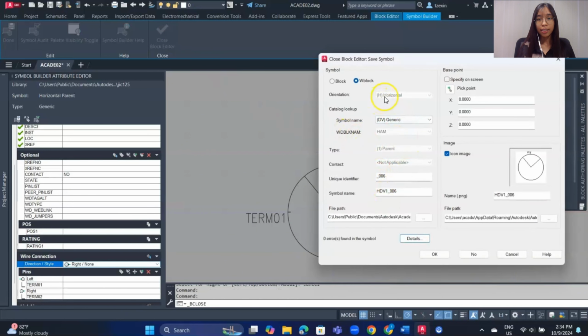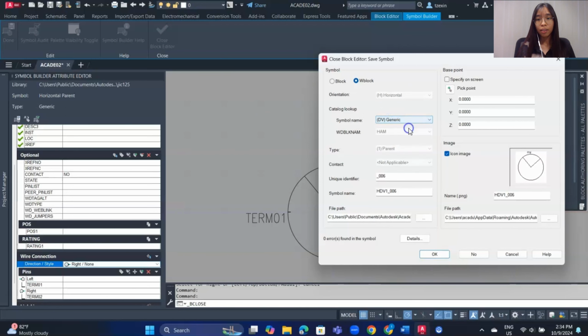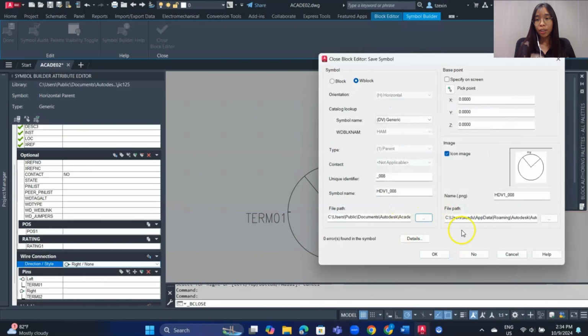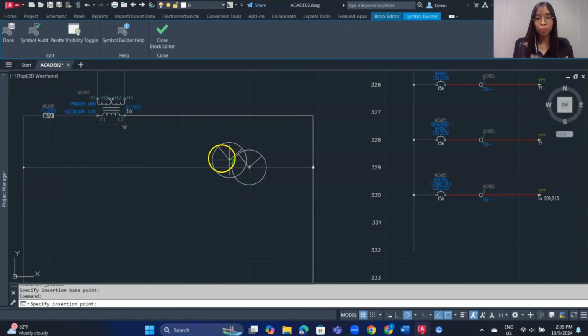And here is some setting. So for this one, I will just remain it. And we can change the unique character. For example, I want to change to 008. And then here it will automatically add that. Alright, so this is the file path. Alright, you can change it. And then we can just click OK. And then click Yes to insert the symbol.